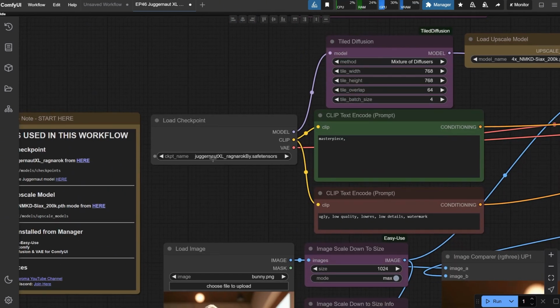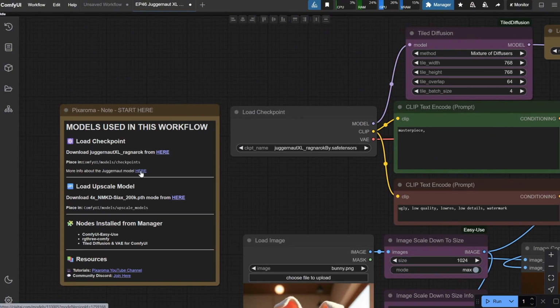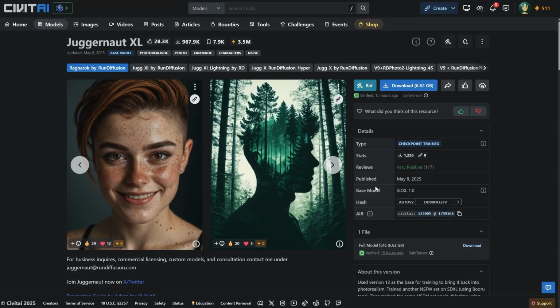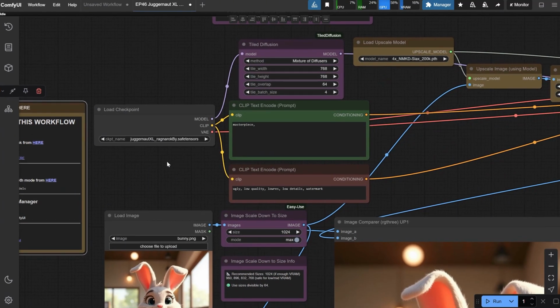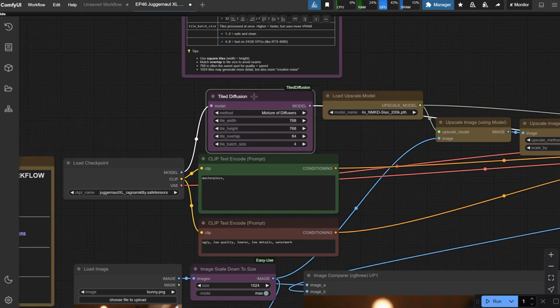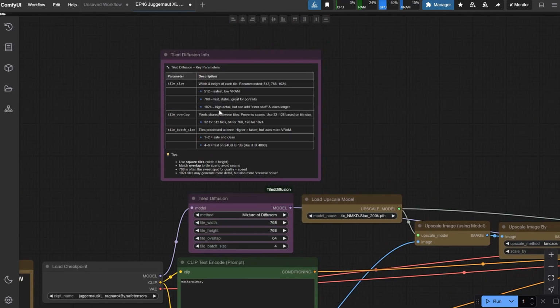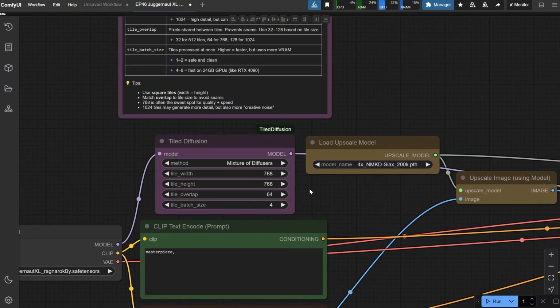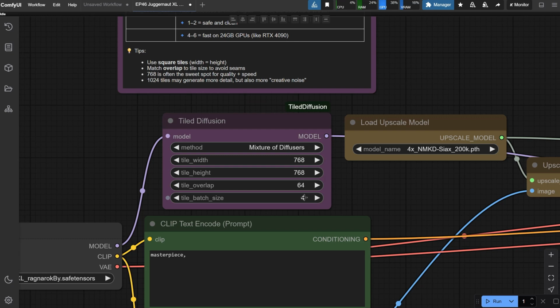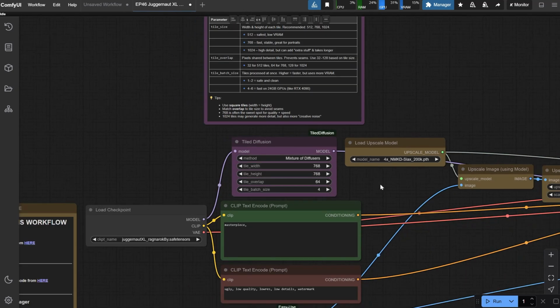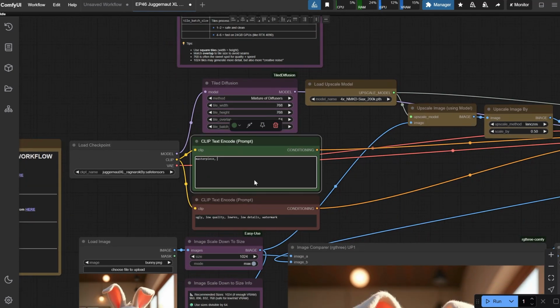I am using the Juggernaut model loaded here in the load checkpoint node. It's a nice SDXL model, and you can find more info about it here. It was just released, and for those with lower VRAM, it works quite well. So what's different compared to previous workflows for upscaling is this node, Tiled Diffusion. I included some information here about what you can change depending on your video card. I tried a few settings, and on my card, these settings worked well and fast. You can use smaller values if it's too much for your card, and reduce the batch size to 1 or 2 if it crashes.